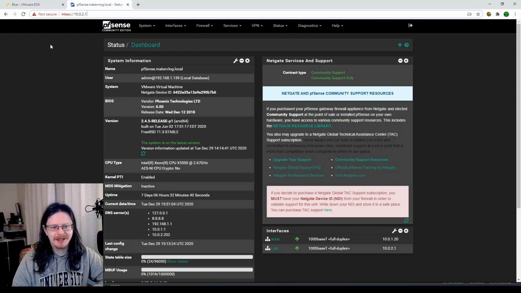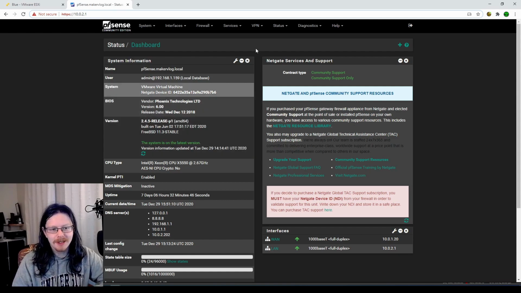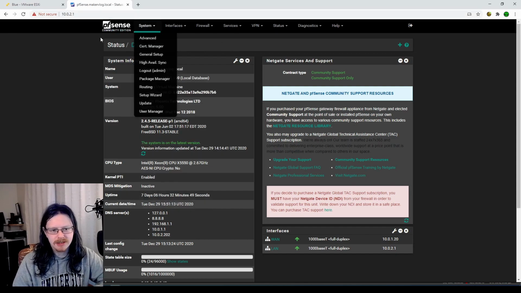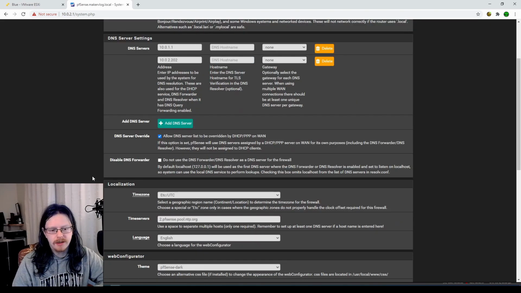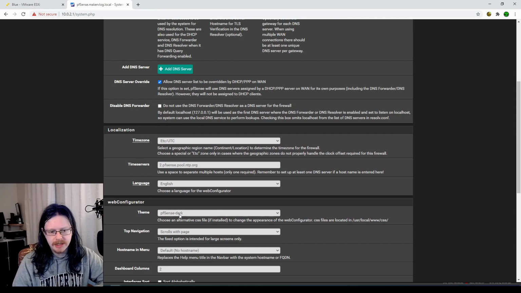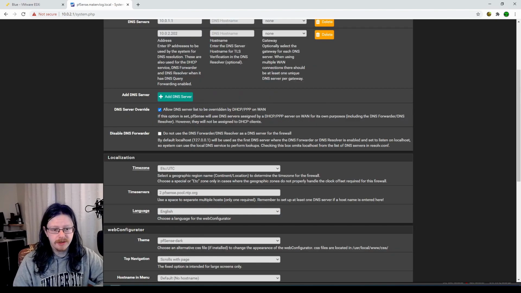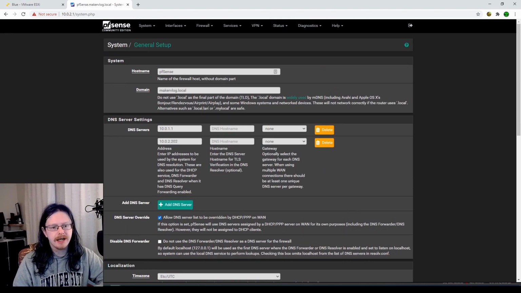It can get a bit complicated when you think about it like that, but just bear with me. And so this is pfSense. I've also changed the theme, which I'll show you how to do because I think it looks a little bit nicer. So it's System, General Setup, and then if you scroll down, you can see here Themes, and the standard one is pfSense, which is just a white background and blue. I quite like the dark one. I just think it's a bit easier on the eyes.